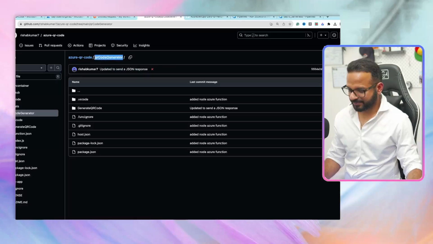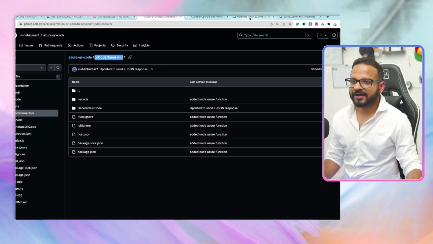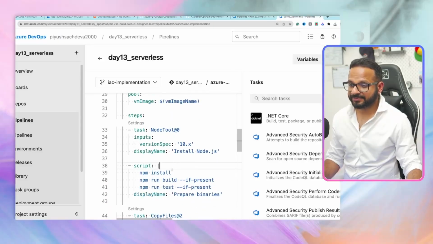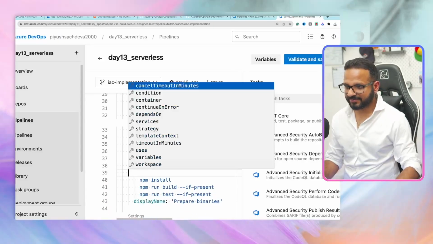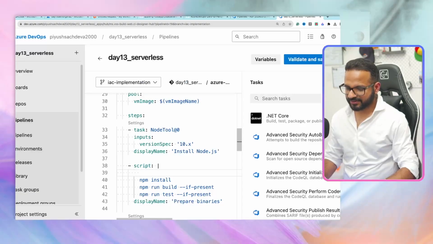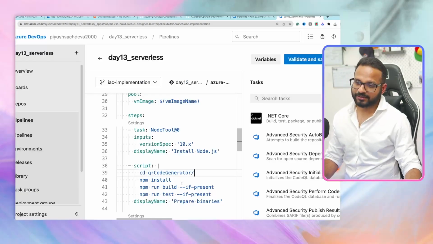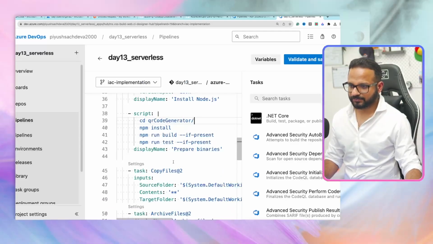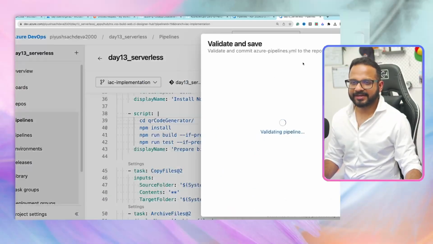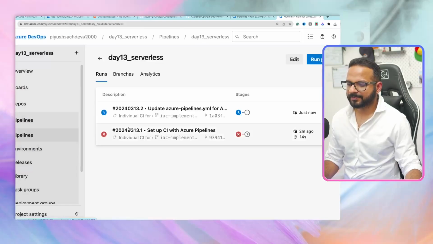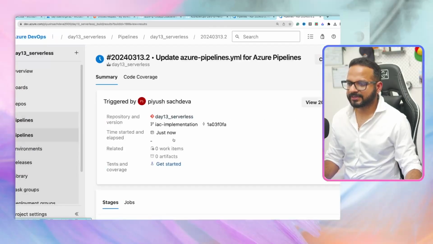I'm just gonna copy this, and before npm install or inside the same script, I'll just add one cd statement to change that directory to this directory and then run npm install. Right now, let's hit validate and save. It should trigger the pipeline. Let's see.